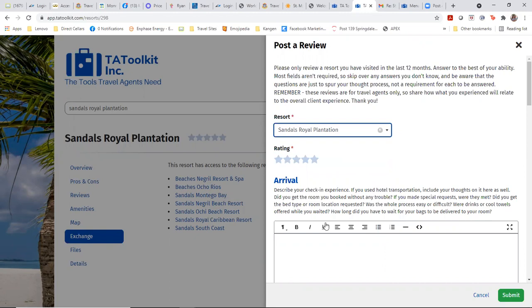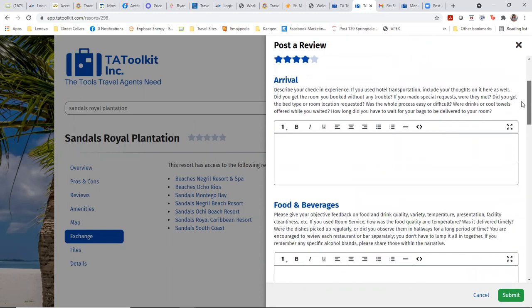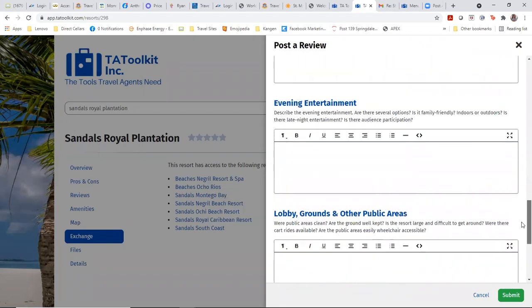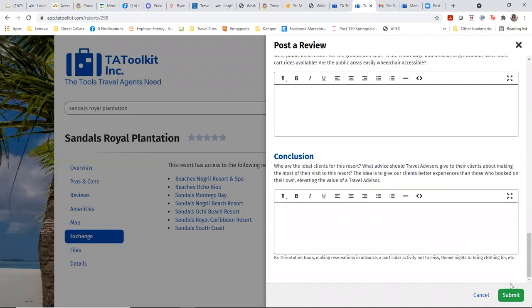Maybe there was a change because I had them add all these things. So you can click your rating of the resort, and we saw that that's going to come up over here later. It will average the ratings of everyone who does a review. And then we just have some guided questions to help you think about everything that you want to share. And then when you get done, you just click submit.